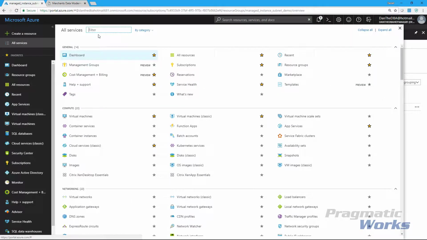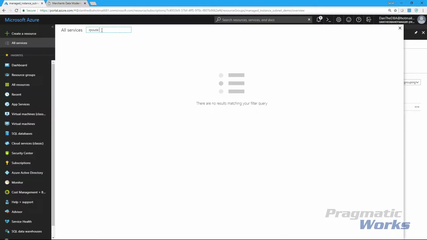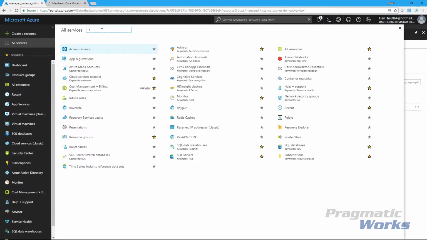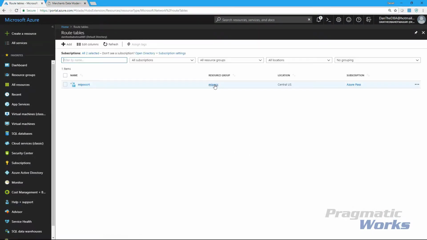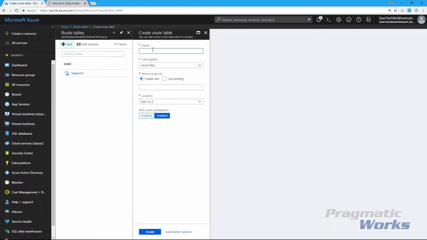So let's go to all services. Let's go up here and type route table. Right here you'll see we have route tables. I already have one defined, but we're going to add one. We're going to call this one Managed Instance Subnet Demo Route Table. We're going to use my existing Azure Pass subscription and the existing resource group. We're going to put our route table within this managed instance subnet demo, and I'm going to keep it in my East US location because that's where my managed instance is going to be deployed. We're going to hit create.